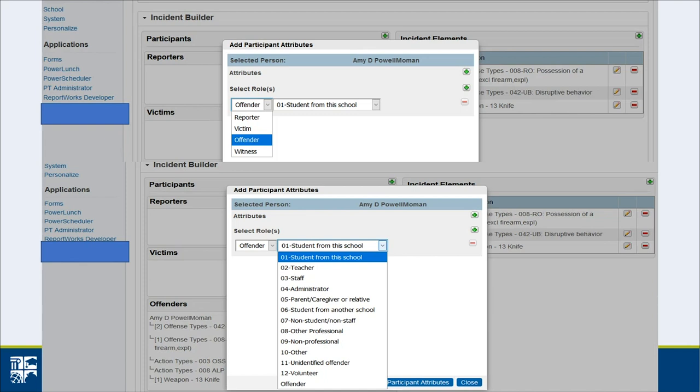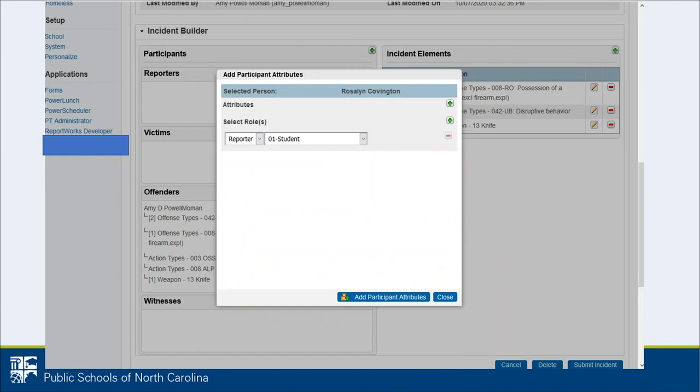So let me show you what I mean. In another incident, I went back and added a staff member as the offender. So I searched for Roz Covington, who was in this test instance as a staff member. Then I clicked on add, and this is what appeared in the add participant attributes. If I just accepted these roles and attributes, it would have made it seem like Roz was a reporter. She wasn't. She was the actual offender, and it says she's a student. Again, she's a staff member, so I definitely would have to change that. So just make sure you're looking at that or aware of that when you are entering in the different participant attributes. So I just wanted to point that out and make everyone aware.